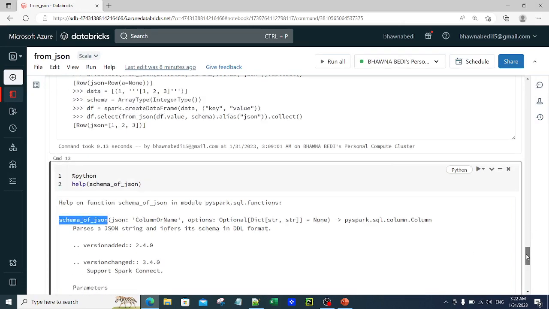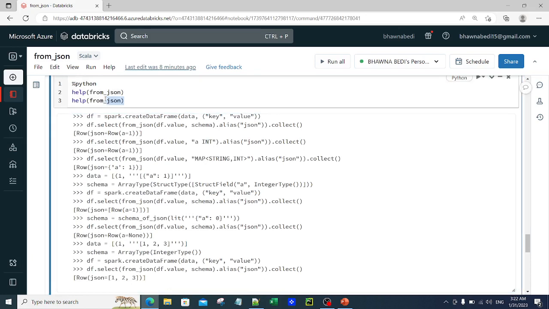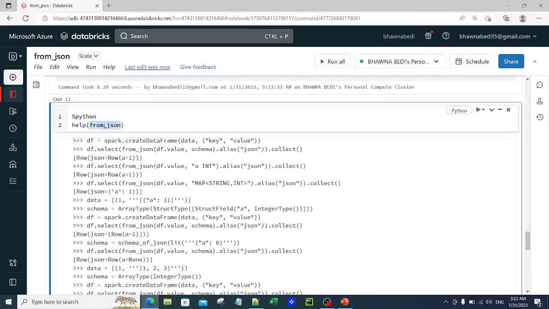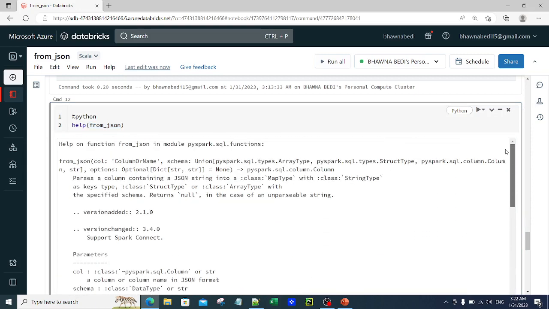Similarly, if you need help on from JSON, you can simply type in the keyword help, and inside that help function, which is an inbuilt function, you can type in from JSON. So just help, open bracket, close bracket, and inside that type from JSON. In that case, you are going to get the details of the from JSON function. It will tell you what it takes as an input, how to use it, all these details you can get here as well.